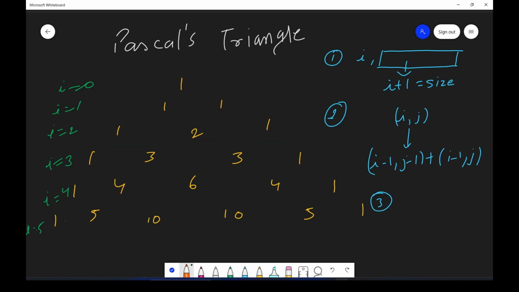The question is how j will move, how the columns will move. We know that the first value will always be 1 and the last value will always be 1, right? So we will create a row in which all the values are initially 1. The first and last values will always be 1, so ideally we have to fill the in-between values.